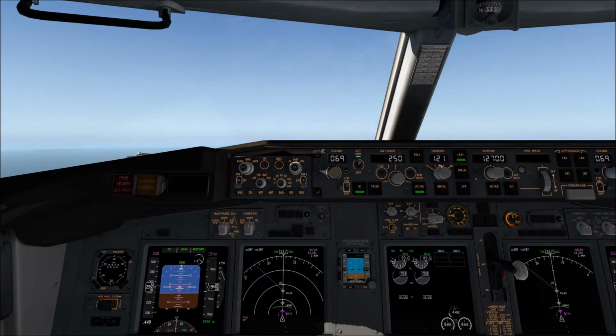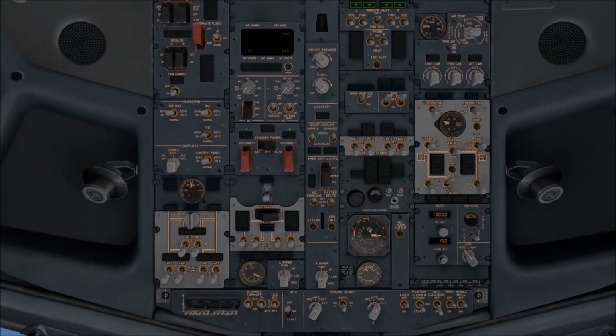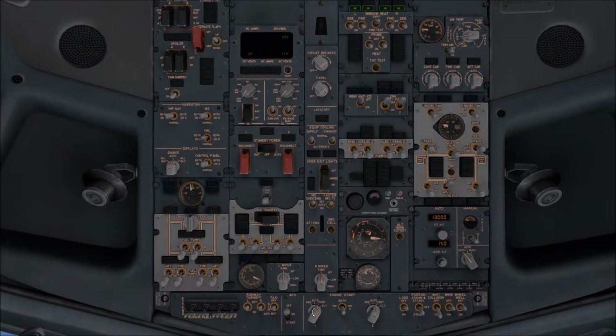And as you can see, we're about to approach 10,000. At 10,000 feet, the aircraft will increase its speed because it no longer needs to hold at 250. What we need to do at 10,000 feet is a couple of things in the overhead panel. So the first thing we need to do is we need to turn the engine starts to auto, and we need to turn the landing lights off.